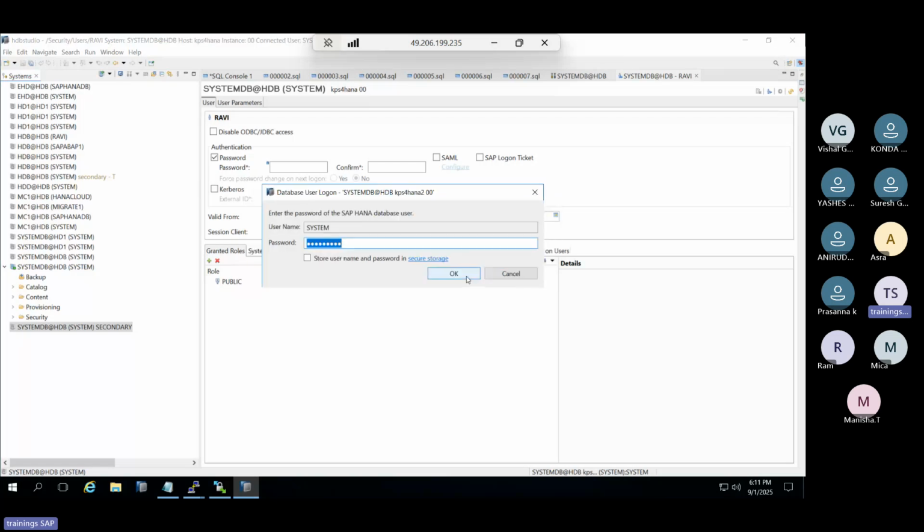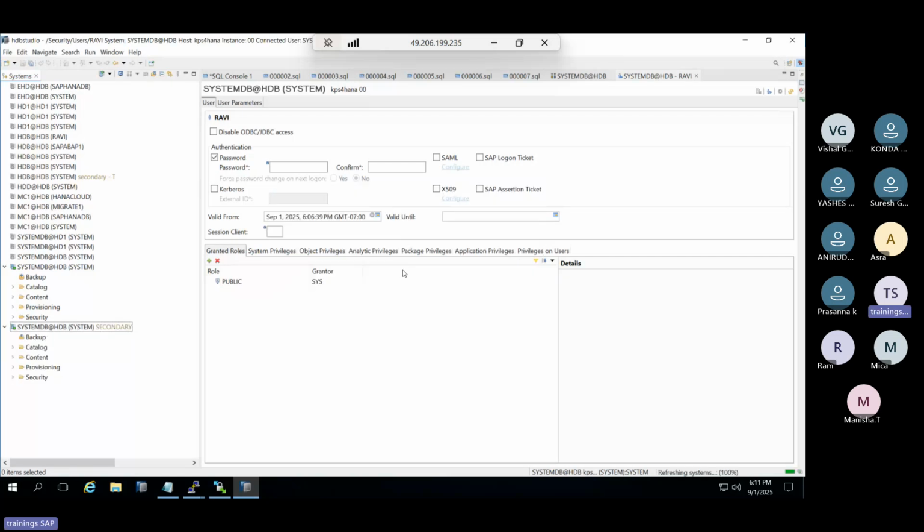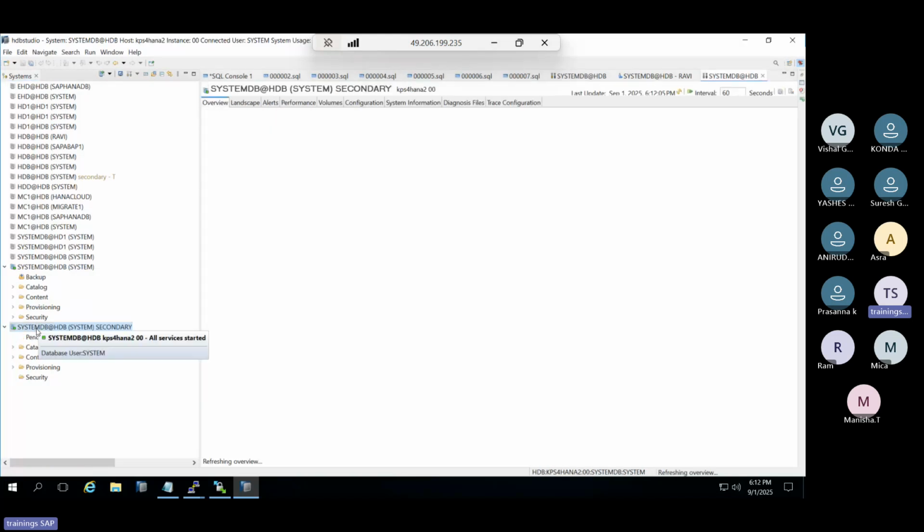Okay. Why? Because the passwords are also the same as the primary. Why? Because now everything got replicated. So now see here, secondary is available with the green mark. We can go to the security, and we can see all the changes and everything here. Whatever users you created, all the changes are available in the secondary also, right?